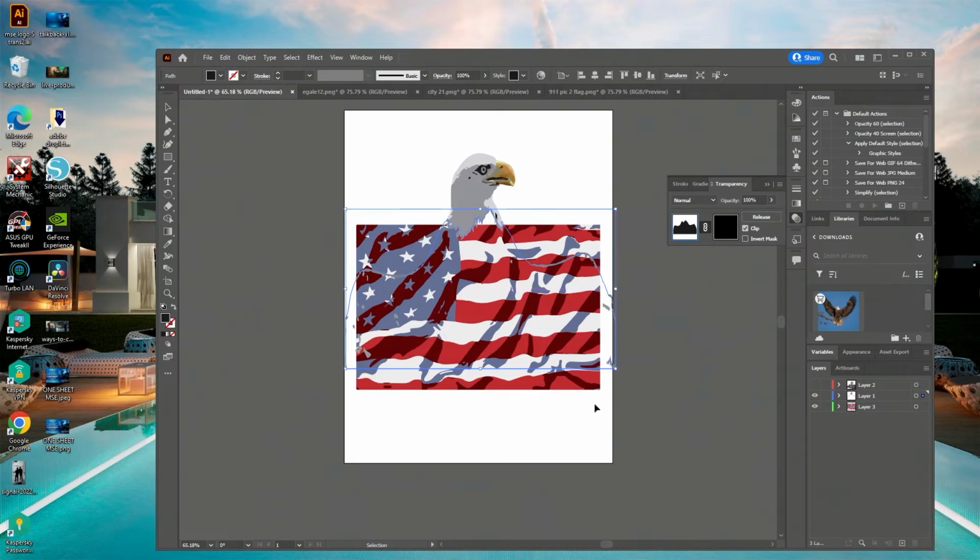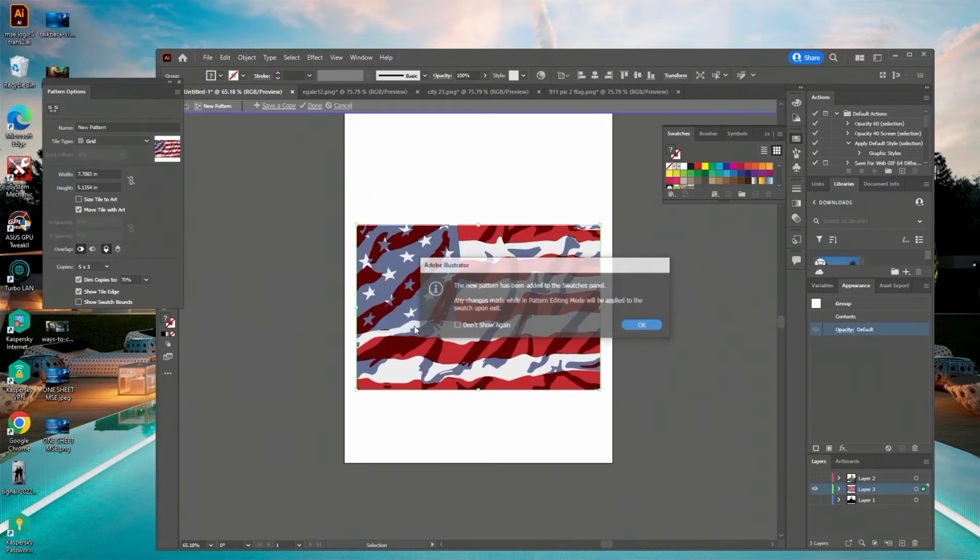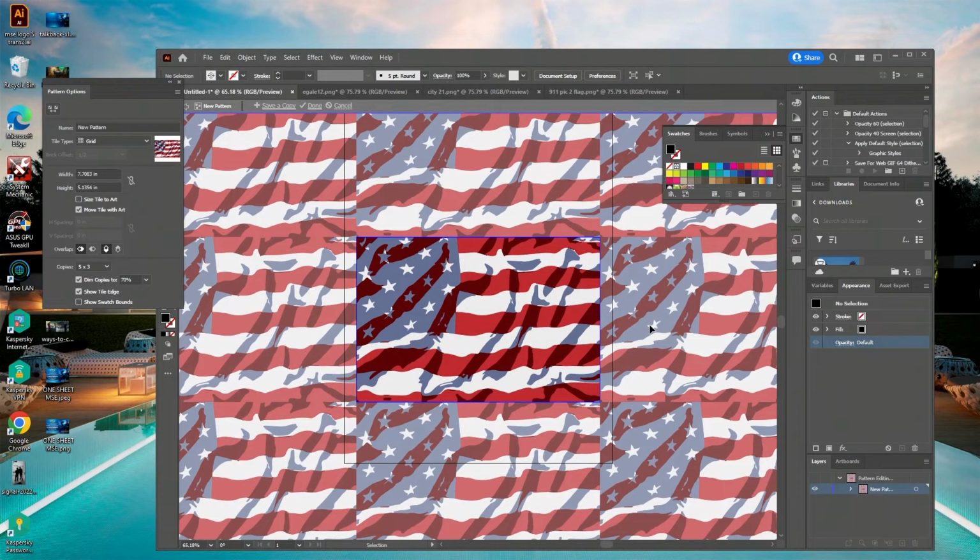Now you just want to go over to your flag layers tab, click on the whole flag, and we're going to go to our objects menu, and we're going to go to pattern, and you're going to want to click make. Now what this is going to do is bring it up in a separate kind of design screen, and here you can design it and fine tune exactly where you want the flag to be.